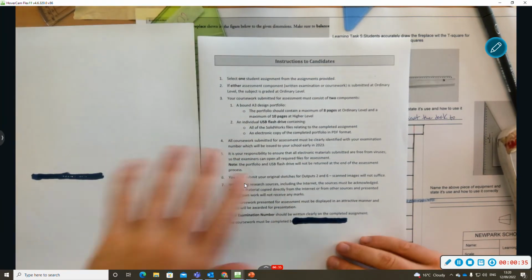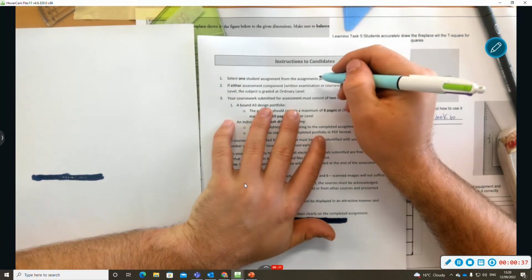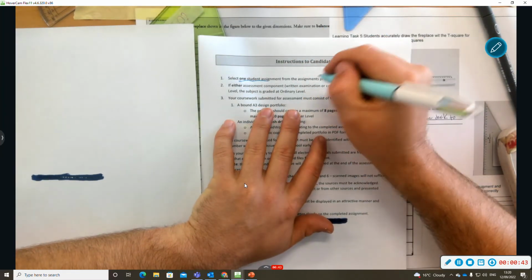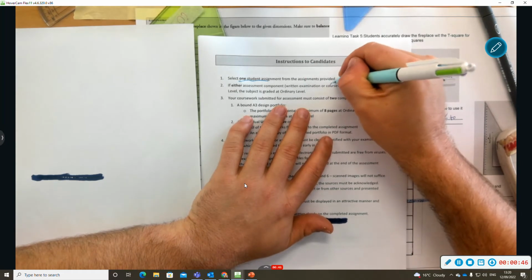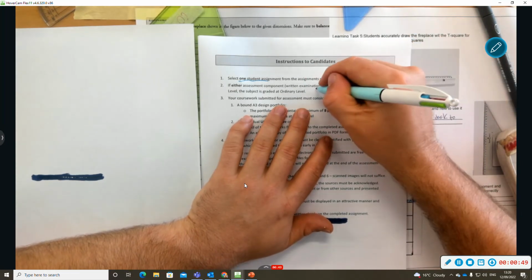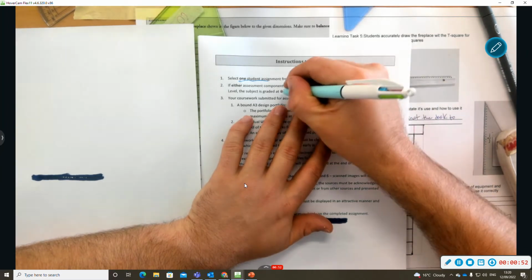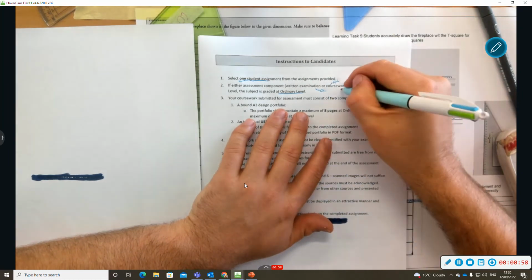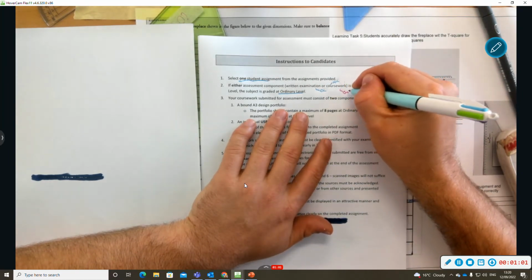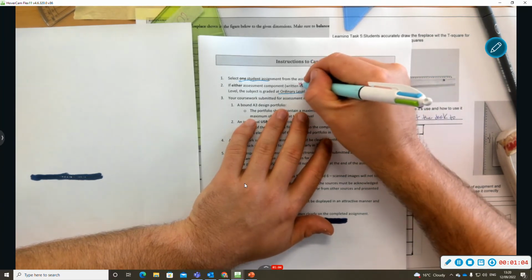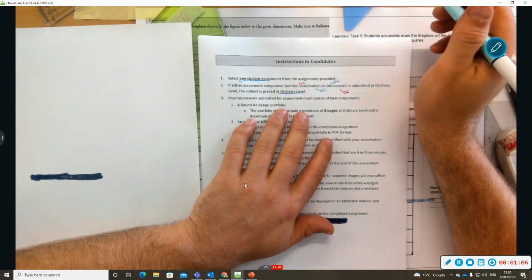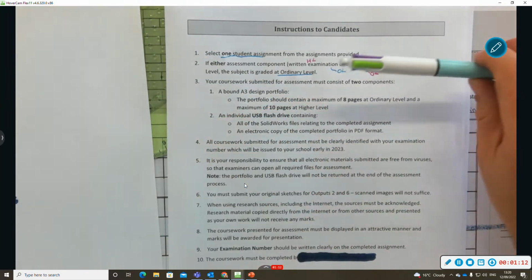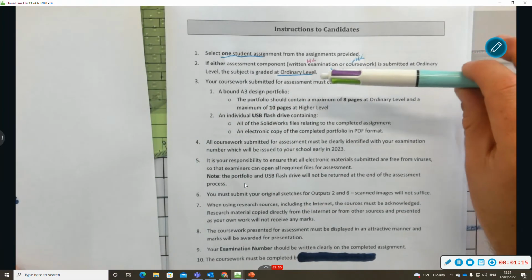Right, now, instructions to candidates. We have to select one assignment. So, if you pick a higher level project, and then you do the exam in ordinary level, you're graded at ordinary level. Or vice versa. If you do your coursework in ordinary level and then do your exam at higher level, your grade is in ordinary level. The marks you receive is in ordinary level, and you don't get any additional marks for doing a higher level project and an ordinary level exam.